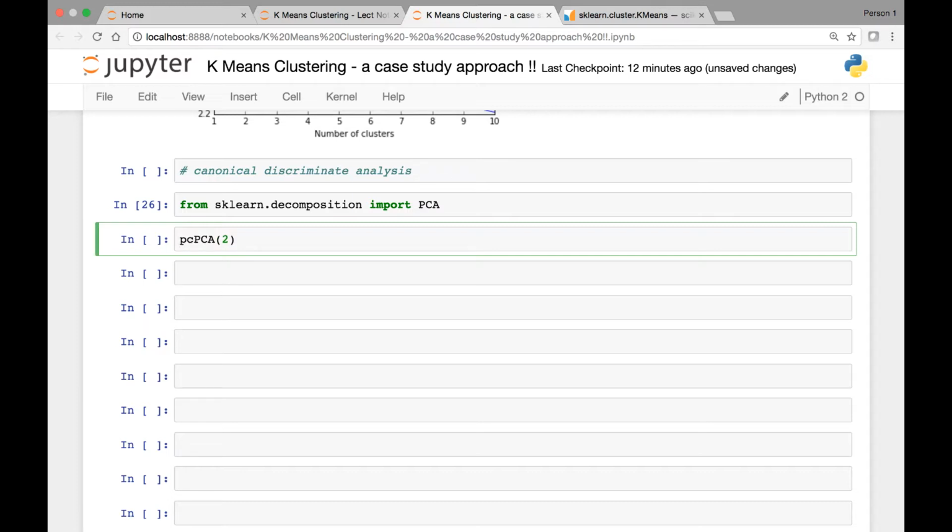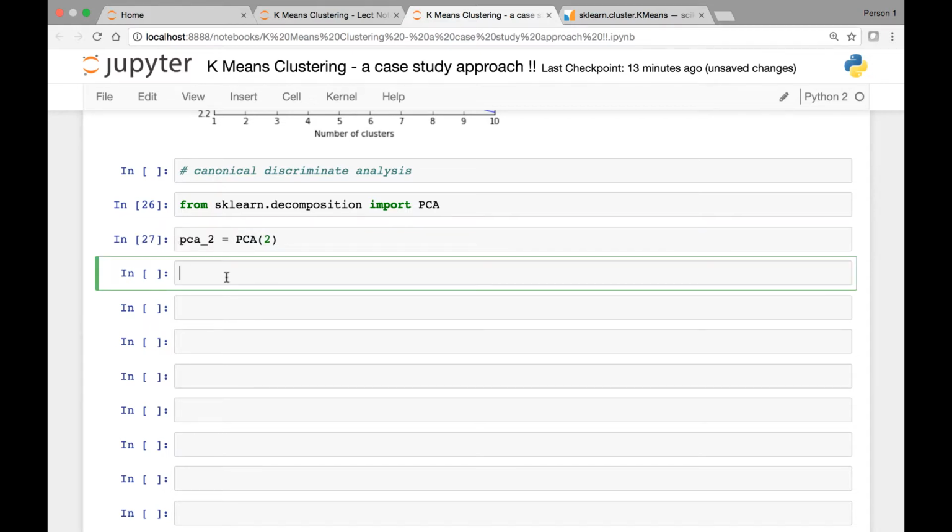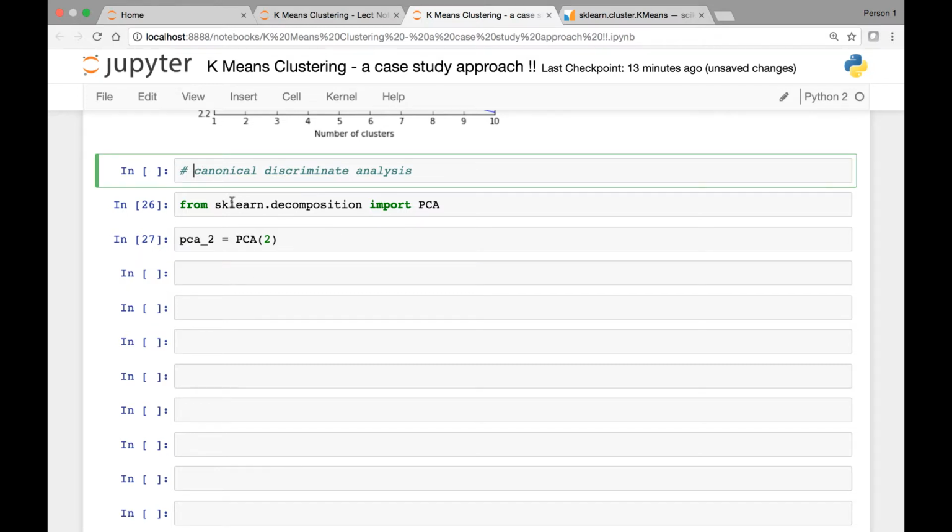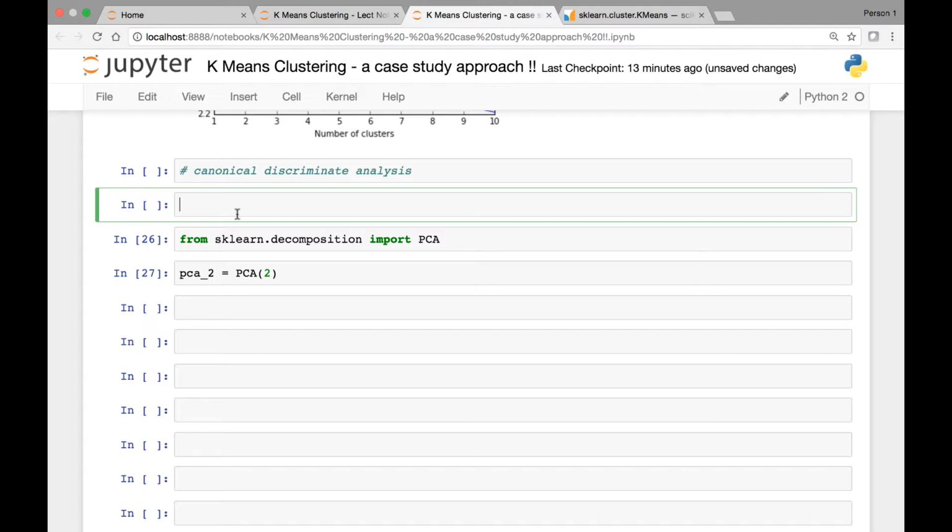I'll save the method in a variable called PCA2 since we are calculating two canonical variables. As I mentioned before, we'll be deploying this for 3 clusters, when k is equal to 3, and when k is equal to 2. So let's first see when k is equal to 3, which is 3 clusters. Let's see the 3 cluster solution first.